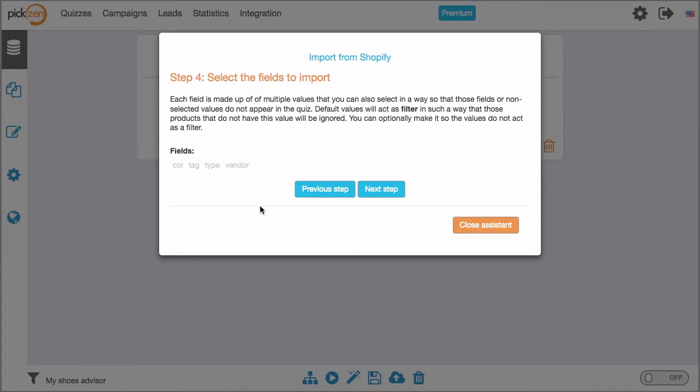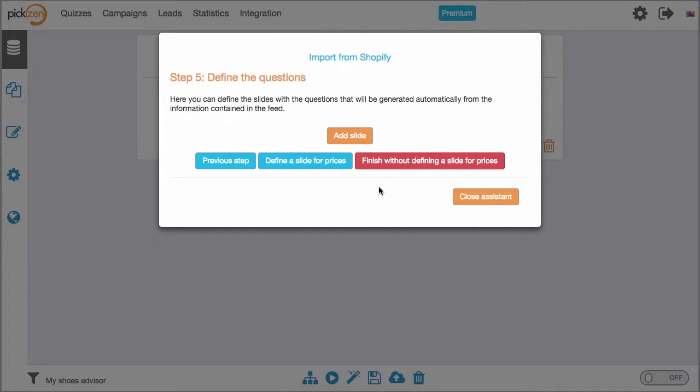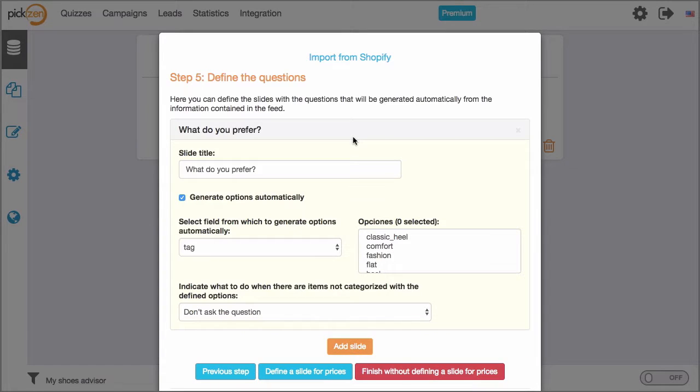In step 4, we indicate the fields to import. In this example, the products are categorized in Shopify via tags. So we'll select the field tag. In step 5, we create the questions from these tags. We will simply select the tags that we want to make up each question.